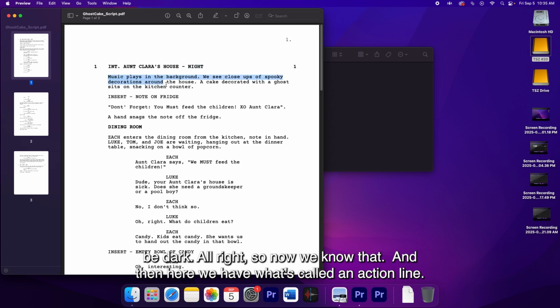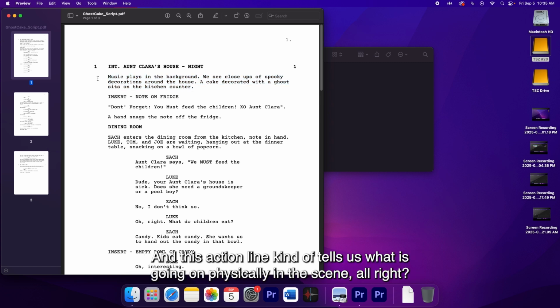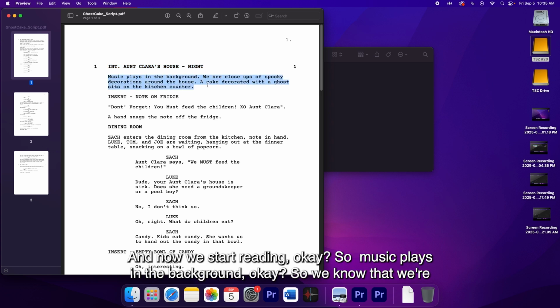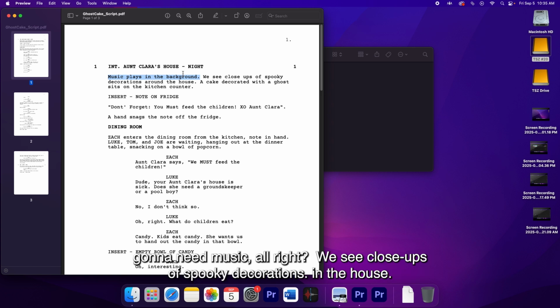And then here we have what's called an action line. And this action line kind of tells us what is going on physically in the scene. All right, so this is scene 1. Scene 1 takes place inside of Aunt Clara's house at nighttime. And now we start reading, okay? So music plays in the background, okay? So we know that we're going to need music, all right? We see close-ups of spooky decorations in the house.